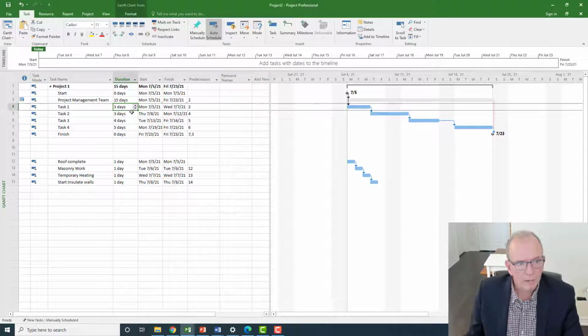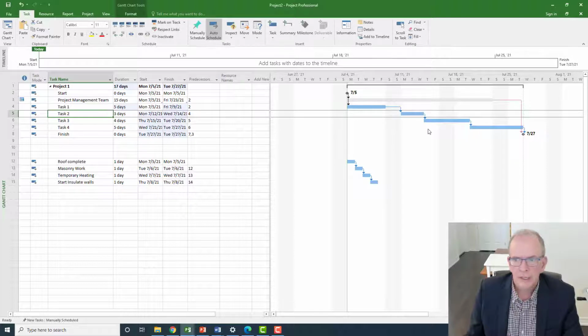So watch what happens if I change this from 3 days to 5 days, task 1. Now it takes a little bit of time. I don't know whether it's my video card, but it takes a little bit of time. Yours might be faster. I'm going to go 5 days. And so this is sitting here, and we're waiting for this to adjust. And you see there, it adjusted based on that time frame. So it adjusted outward automatically.